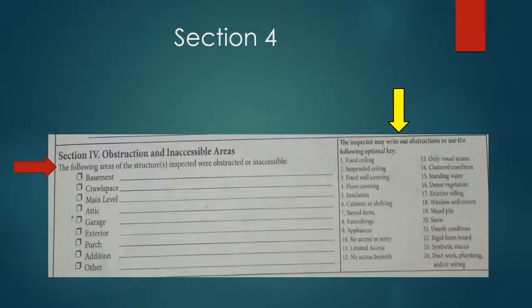This is actually the visual of section 4. And I just want to show you, over where my red arrow is here, the different areas of the home that we're inspecting. And then on the right there, the yellow arrow gives you codes of what the actual obstructions or inaccessible areas may be. So just keep in mind, we talked about the basement, the crawl space, and so forth. Make sure you put an X in those boxes on the left, any of the areas that have obstructions or inaccessible areas, and then bring over the corresponding code with it there.